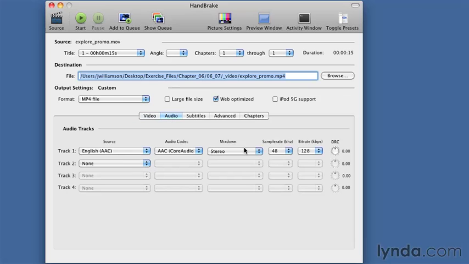I'm going to go over to audio. I could use whatever sample rate or bit rate that I want. I just want to make sure that the audio codec I'm using is the AAC audio codec. It is. That's exactly what I need there.